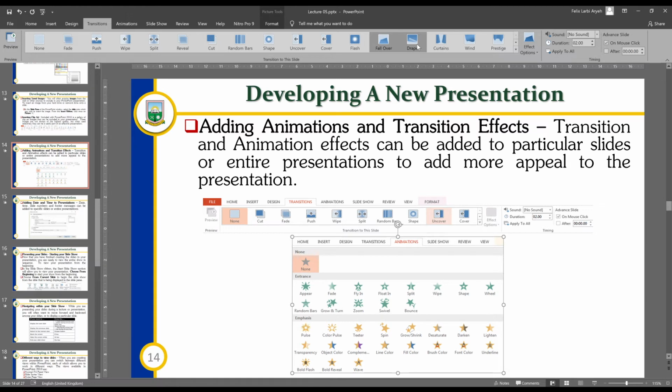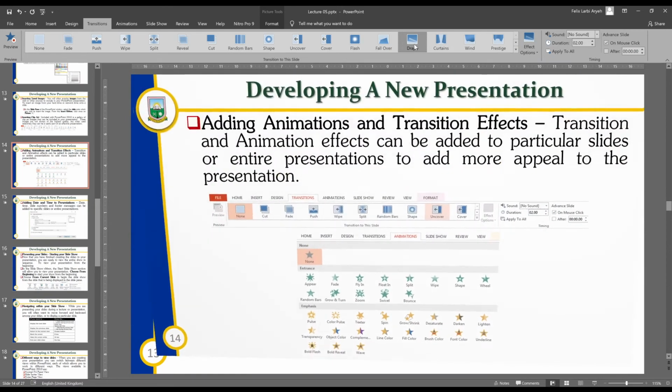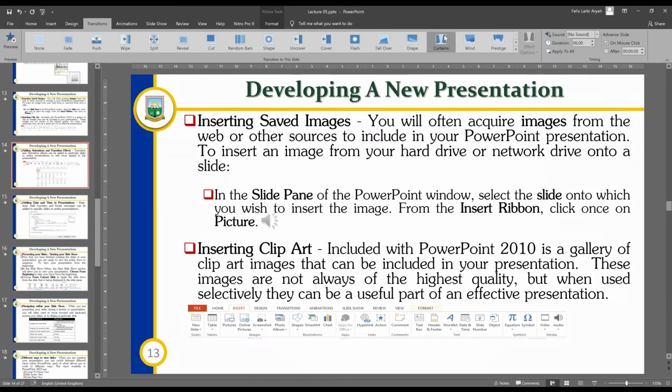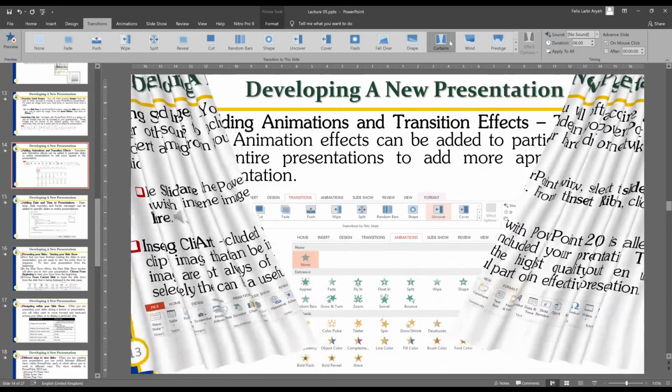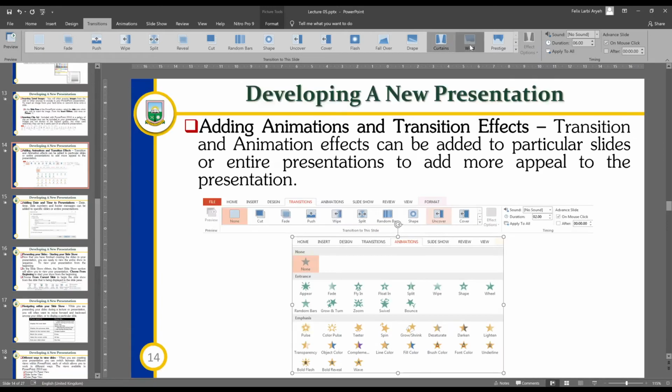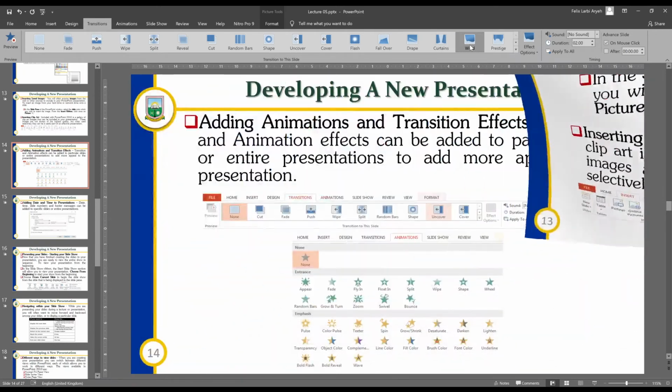But of course, when you are done and you want to have the same transition for your whole presentation, you can select any of them. All right, this is a drop, this is a curtain, and this is a wind.